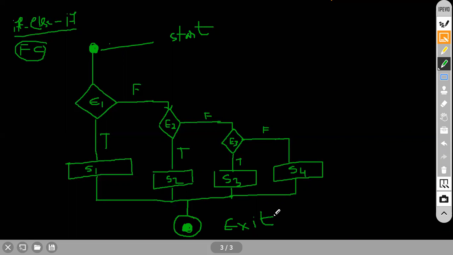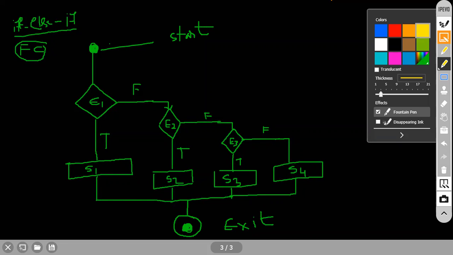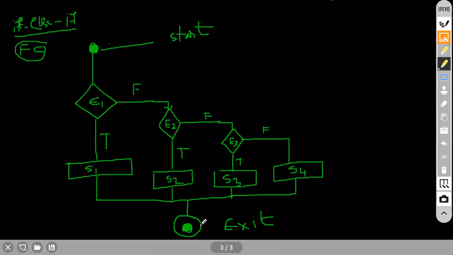Clear? Anybody have doubts? If you have any doubts, tell me. Yes or no? I understood everything. I have a few doubts, sir. What is that? What happens, sir, after the exit? After the exit, nothing will happen. The program will be closed.